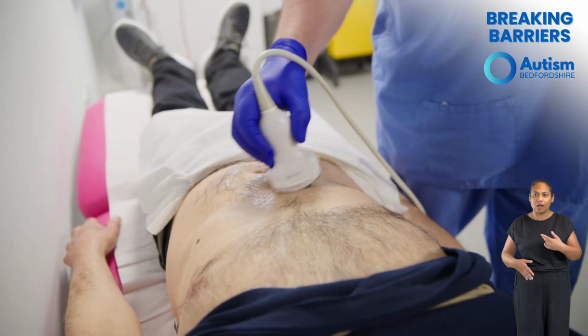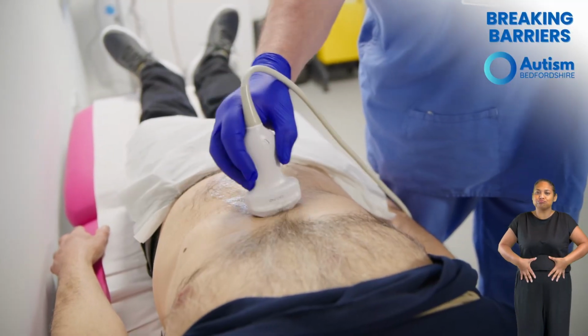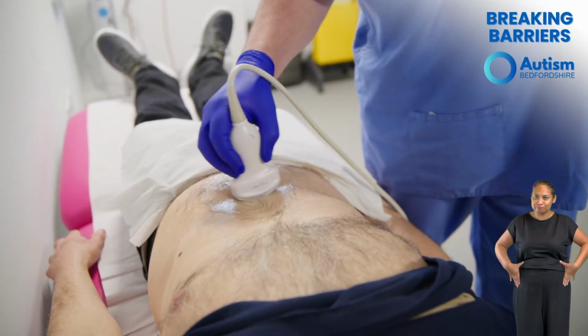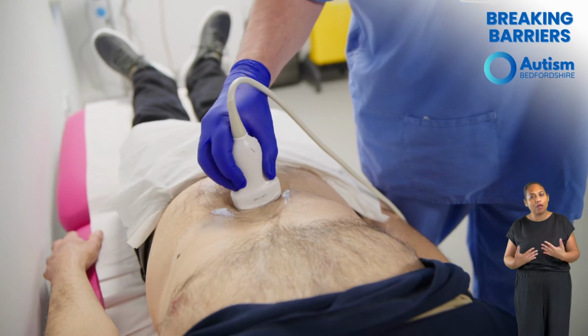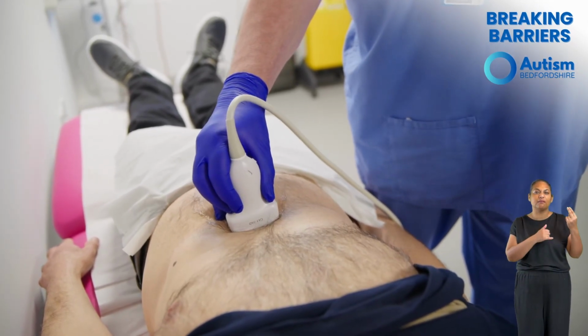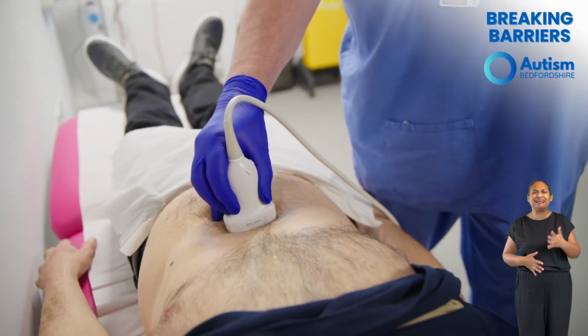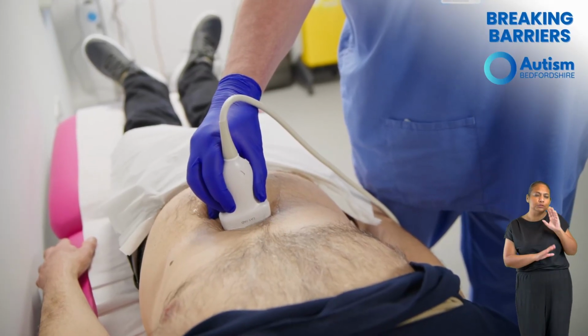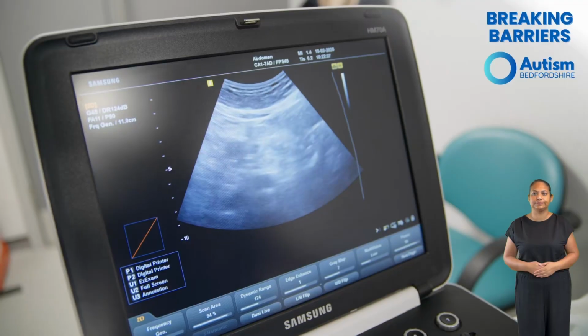Right, I'm just moving the gel around so it covers your tummy. And if you can keep it as soft and relaxed as possible. The screener may have to press harder. This can be uncomfortable, but if you're in too much discomfort, you can ask the screener to stop.